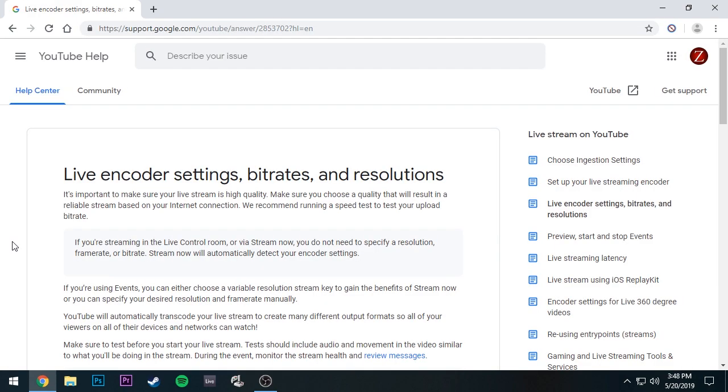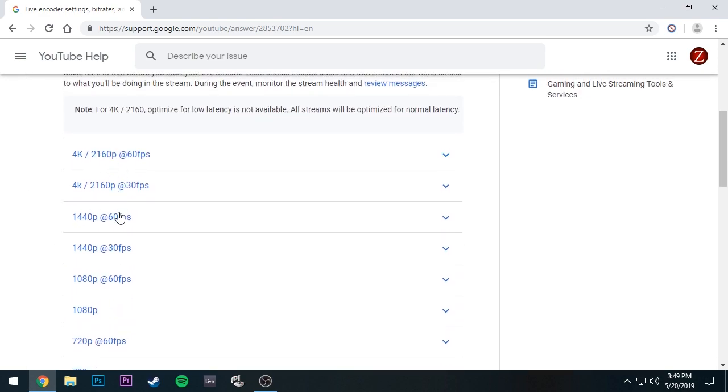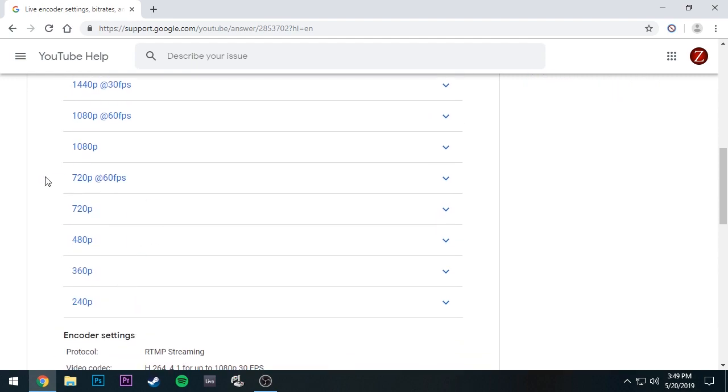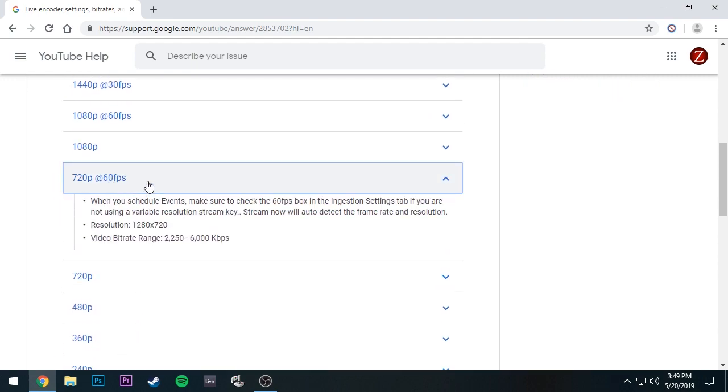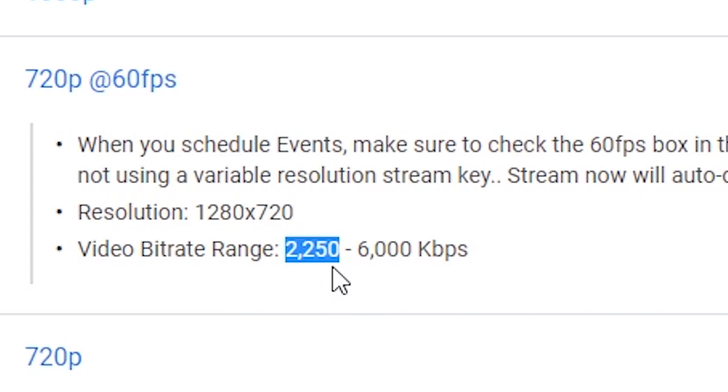If you Google YouTube bitrate, you'll end up getting to this page. In the live encoders, you've got to figure out which one you're actually going to be doing. I do 720p 60 FPS. This is what I do. That's why you see the bit rate is as low as 2250, which I wouldn't recommend because it's probably going to end up looking pixelated, and it won't be fun for your viewers to watch.